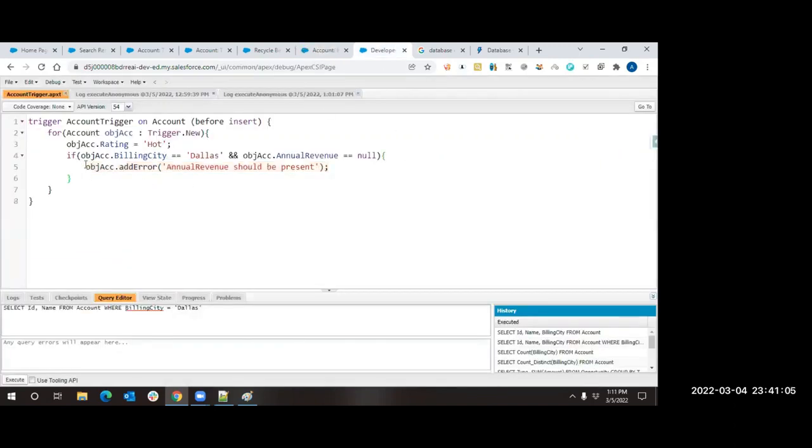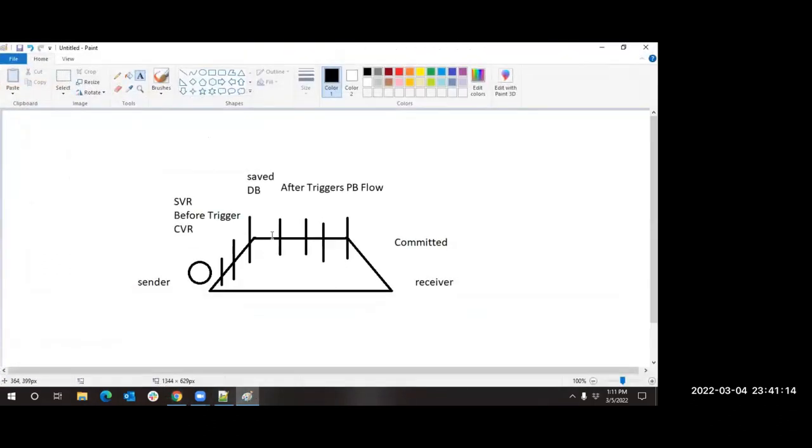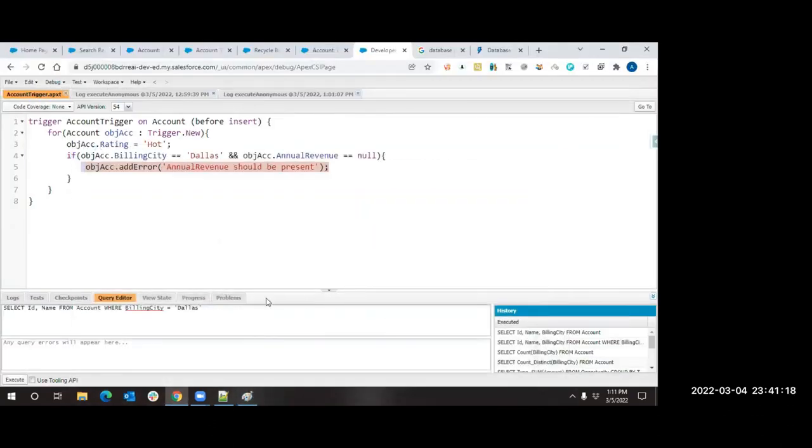So what did we try to do here? We are just trying to throw an error. Yes, the same error can be thrown even while putting it as after insert. But what is the drawback? Unnecessarily you're allowing the record to come up to this extent and then throwing it back. Why should you do that? If you know that this record is erroneous, restrict it in the initial go itself. So if billing city is dollars and annual revenue is null, we throw an error.